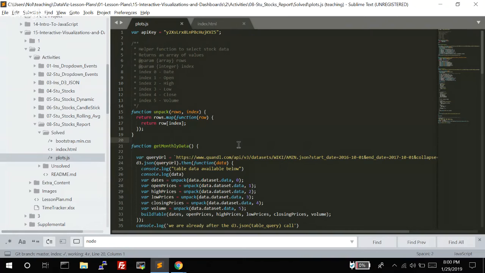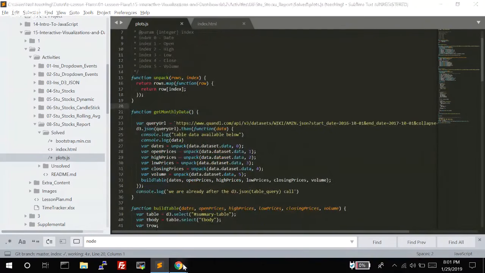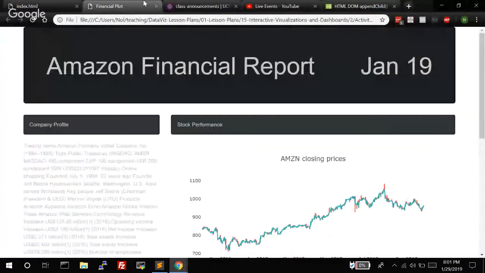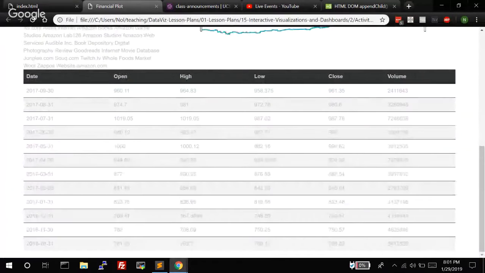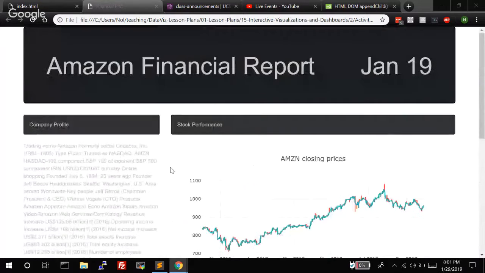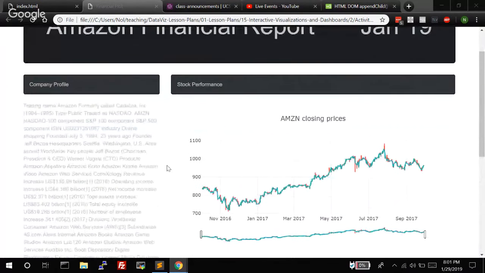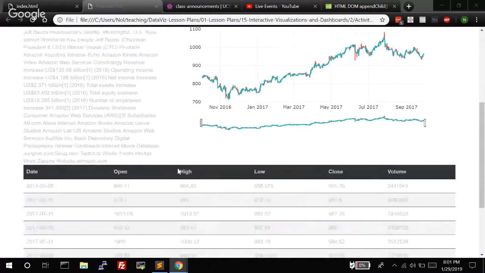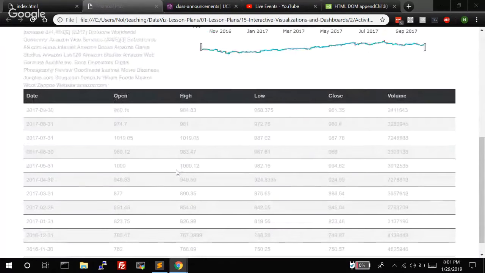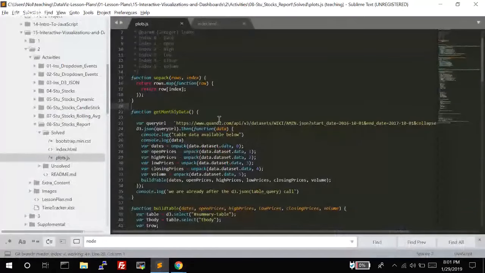The code you should see on your screen right now should be pretty familiar to you. This is just activity 8 from Monday. And the goal of this activity was to produce this web page, which is a financial report powered by a website called Quandle. At least I assume that's how you pronounce it. And this is basically all front-end development.